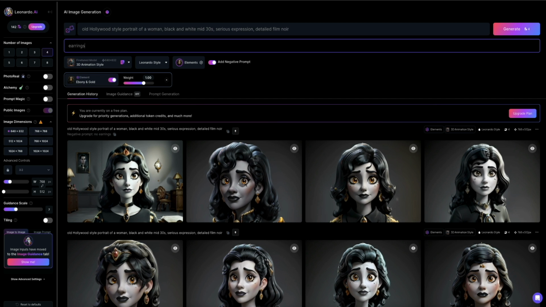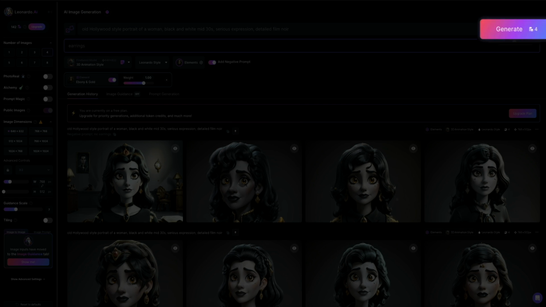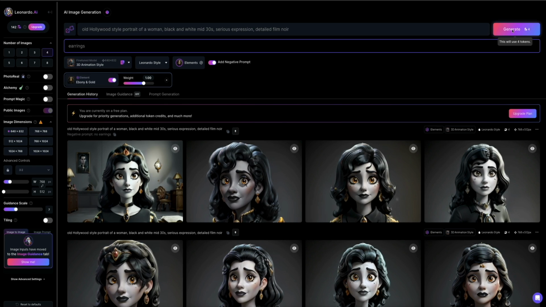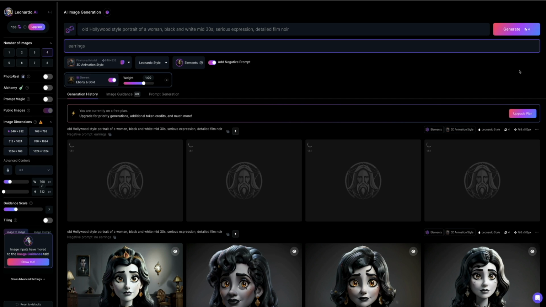and then we'll regenerate that prompt. So I'll click the Generate button again, and the AI will get to work. And keep in mind that this costs additional tokens each time you regenerate images. Then we'll give it a few more seconds to do its thing.